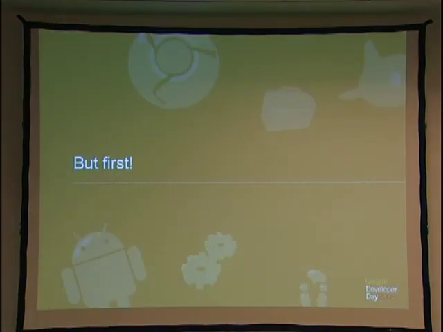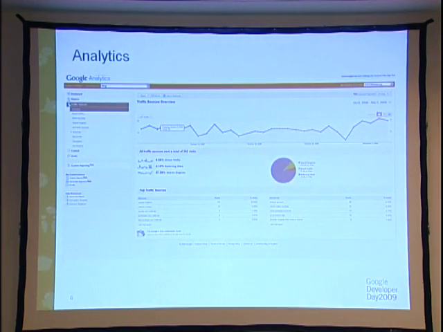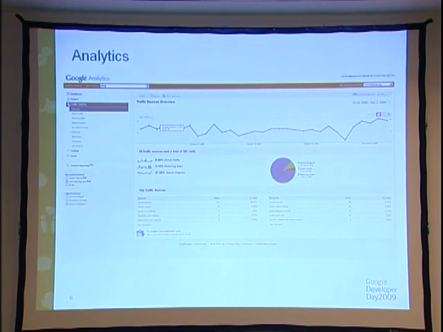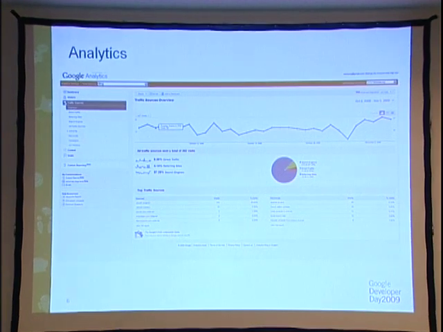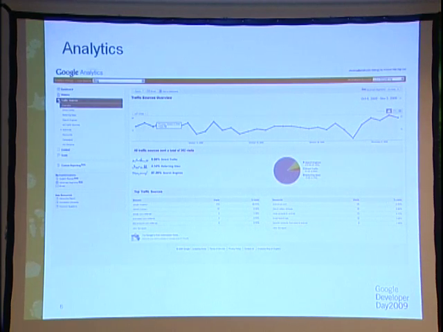But first, before we look at any of this, there's one thing you have to do with every website you ever build, and that's measure. And then measure some more, and then measure some more. I use Google Analytics. You don't have to. Any analytics package will do. But if you're not measuring the traffic to your website, if you don't understand who your users are and where they come from, then this whole talk is going to be pointless because you can work really hard to drive a source of traffic, but you have no idea if it's effective or not.